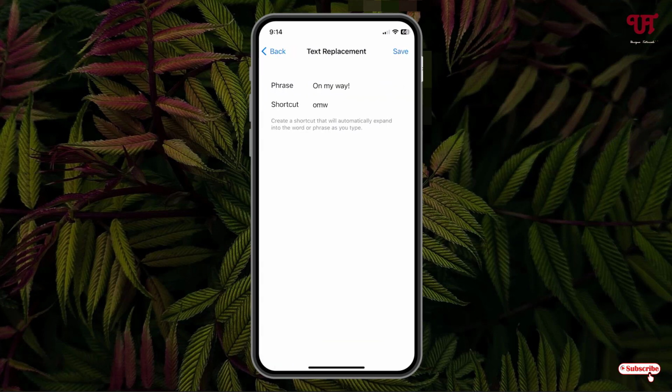Now you can see one short form for particular long words has been created. So you can see if I type OMW, then it will be written as on my way. So this is already created from before. Now in order to create your own custom short forms, you can see one plus icon on the right top. Just tap on it.